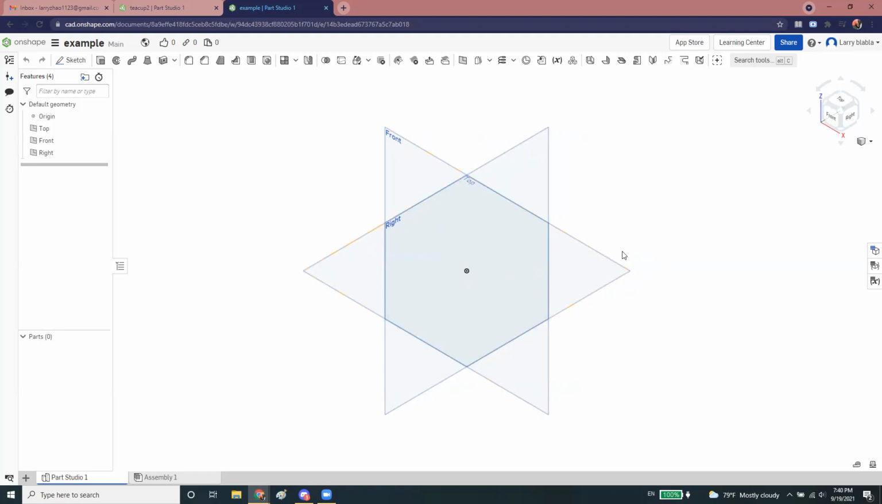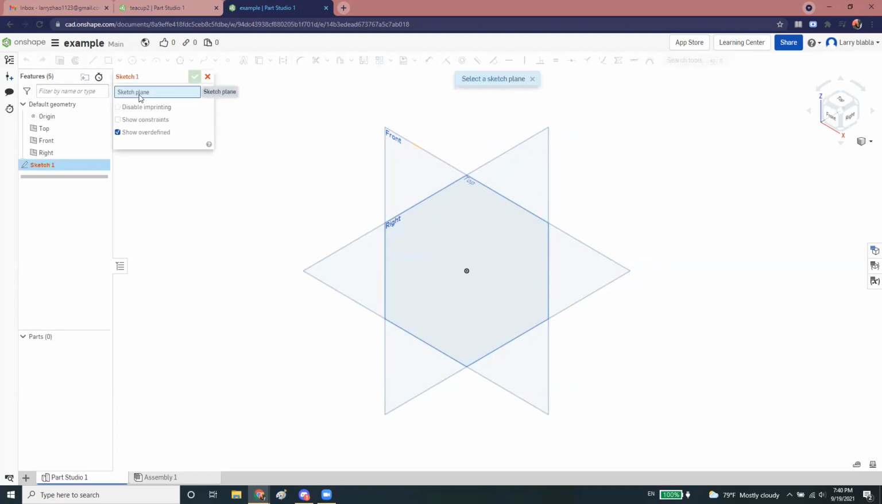So last class, we were talking about the sketch feature, which is in this top left corner. How it works is when you click on it, it will ask you to select a sketch plane. So this is on what axis you're drawing on. We selected the top plane right here because we wanted to draw top down.